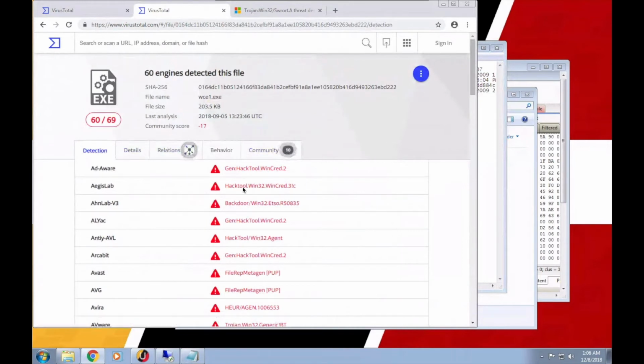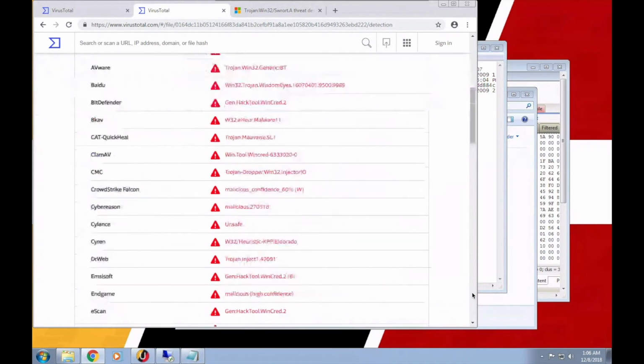WCE. It's a hacking tool. It is probably exactly what I thought it was, which is WCE1 is actually just plain WCE, which is, see how it says Windows WinCred. WCE is also sometimes known as Wisdom Eyes here. Baidu is a Chinese company, and their AV has the coolest names for things sometimes.